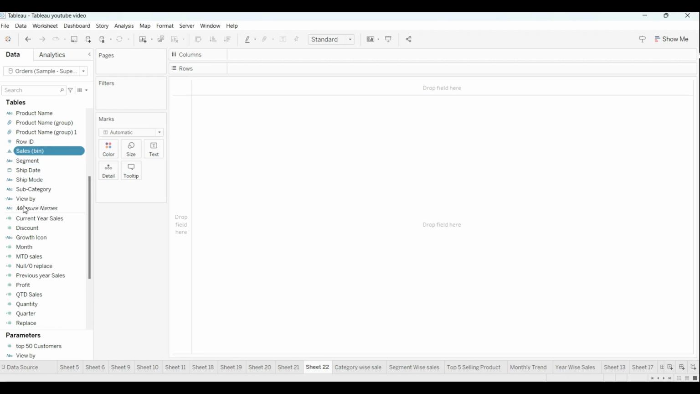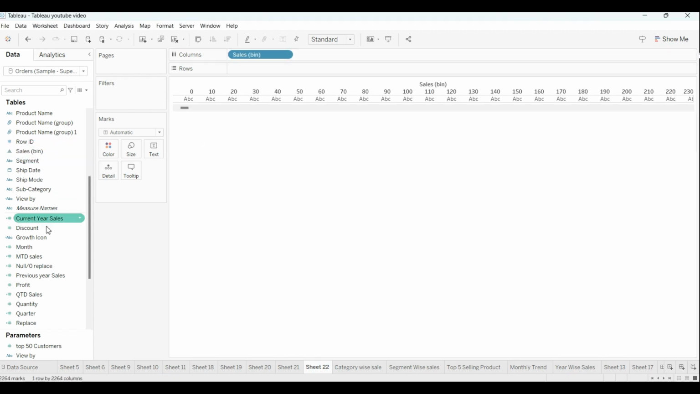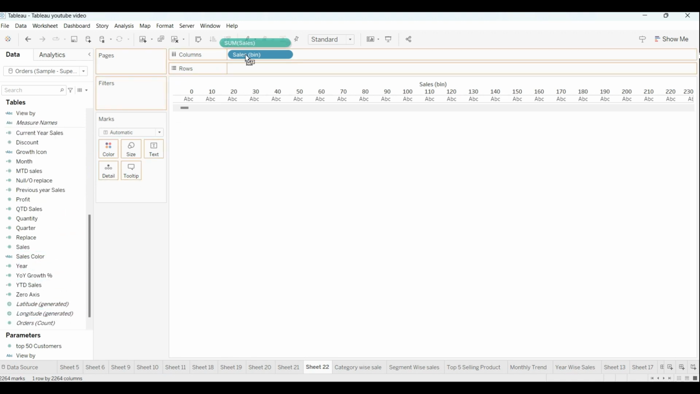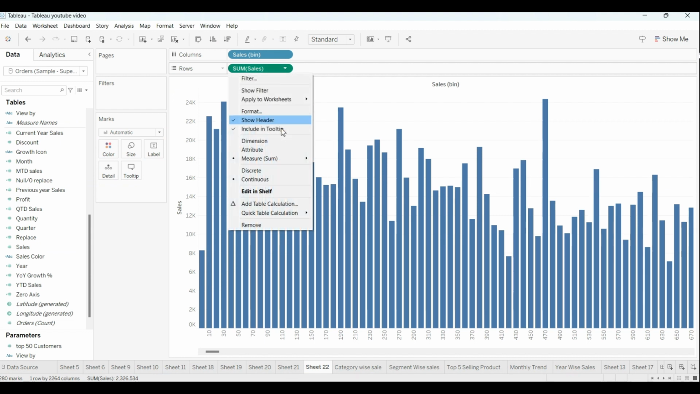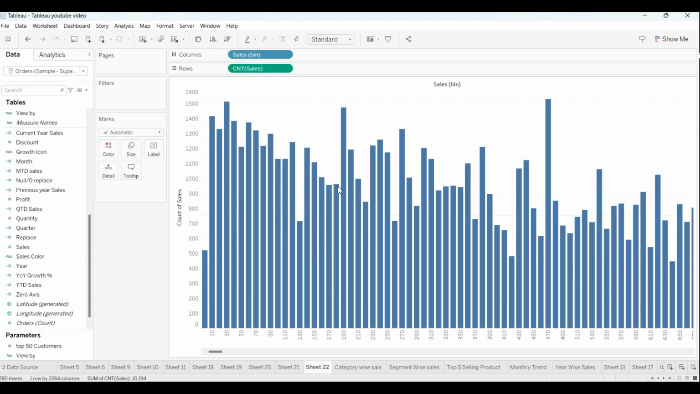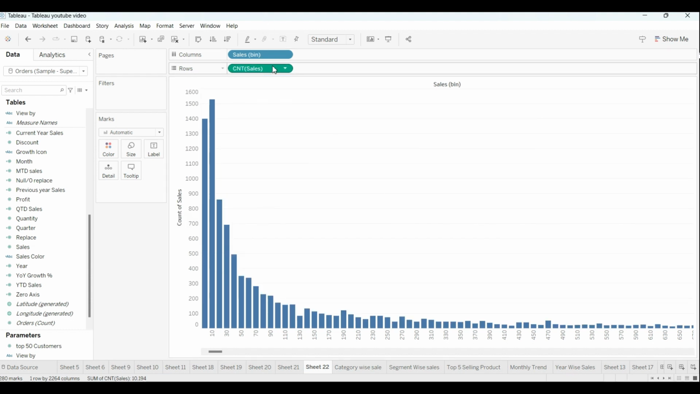As you can see here, the bin has been created, and this bin we will drag from here to the column section, and the sales I will drag from here to the row field. I will change the measure from here to count. So go to the measure and select count. So our count has been created.